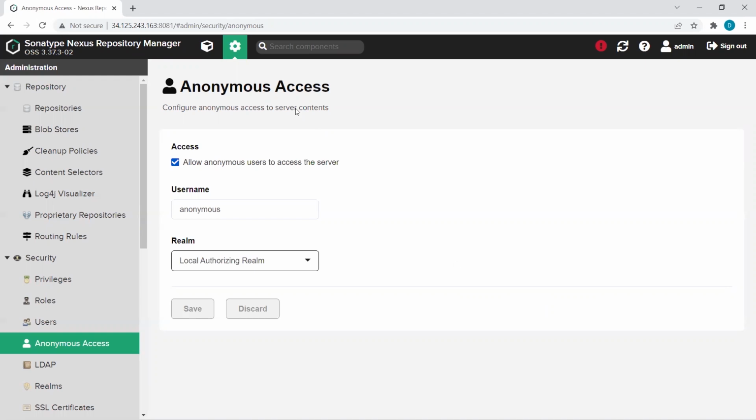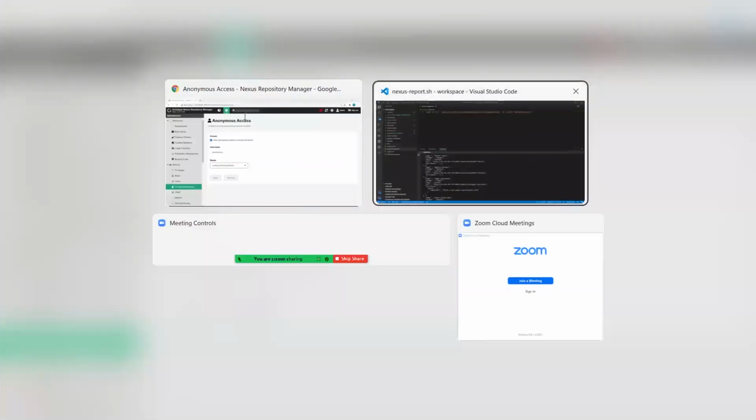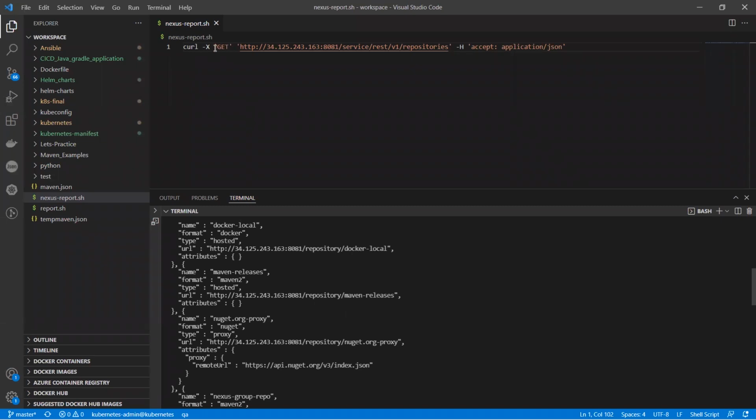In your case, maybe by default it will be disabled. In my case, I went explicitly to anonymous access and enabled this. So that's the reason I'm not using a username and password. If you want to use it, it's very simple. Here you should provide -u, and you need to provide admin. This is the username, and the password is also admin in my case.